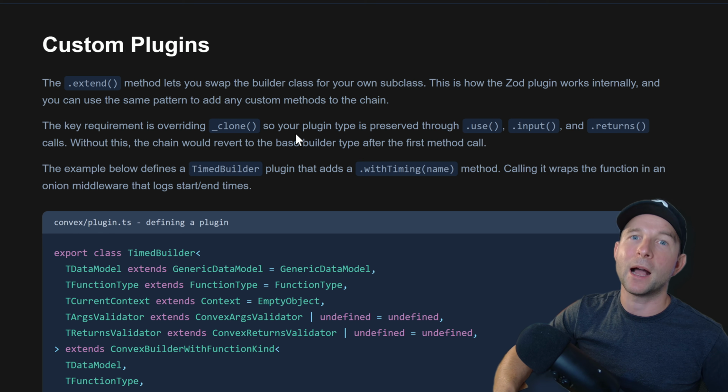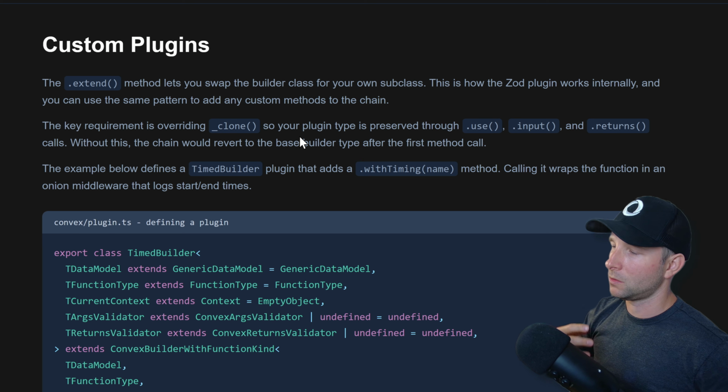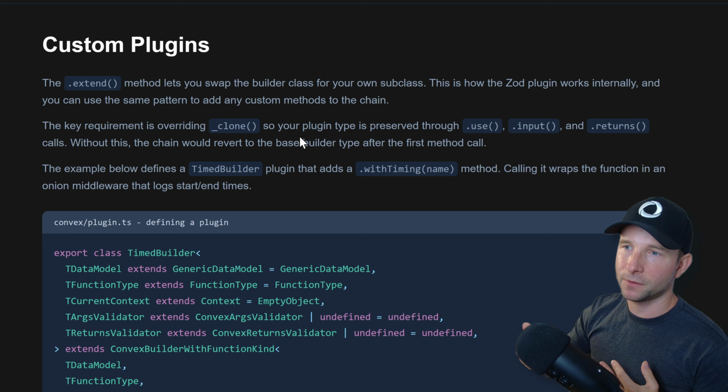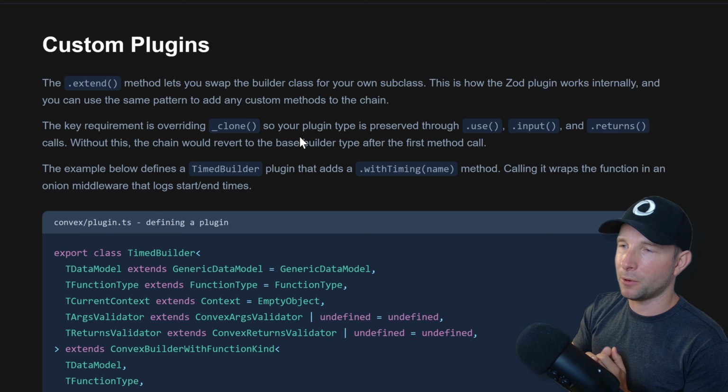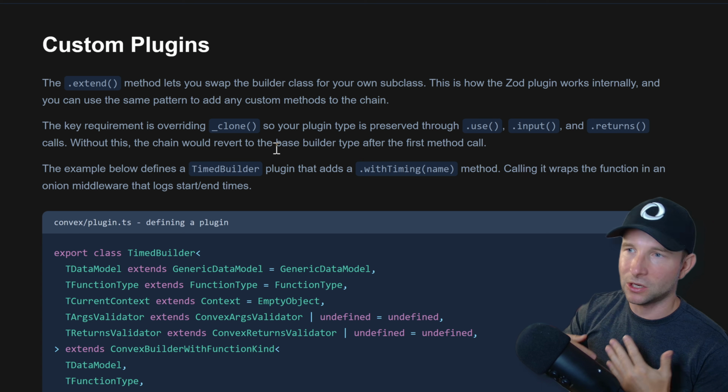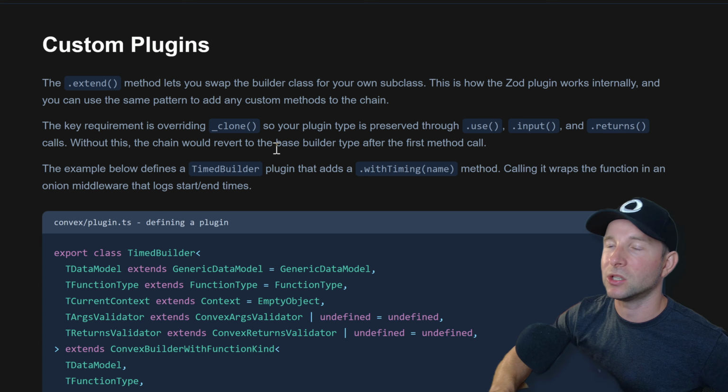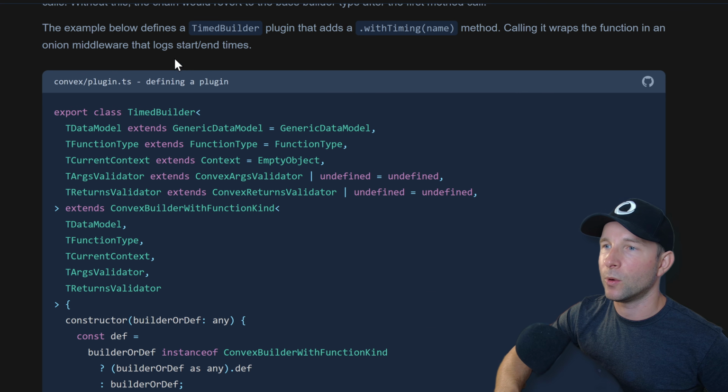Plugins are basically more powerful. They allow you to alter the API itself. So the dot input, the dot returns, the dot handler, it allows you to completely change all of that if you like with this dot extends.